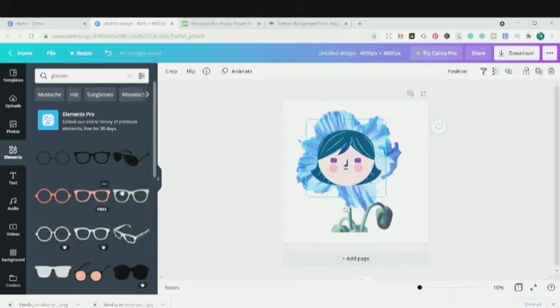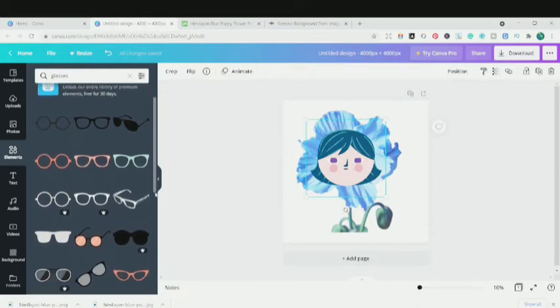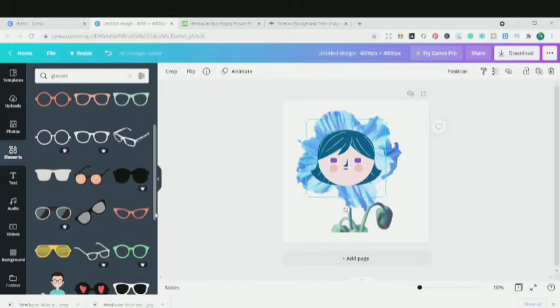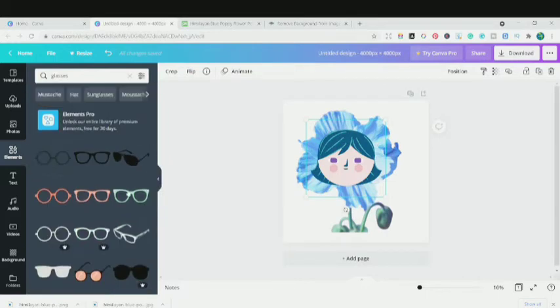Now there are so many glasses, guys. You can pick up any glasses you want to, but I think I'm gonna go according to her face. You can be creative, guys. Just play around with the ideas. You don't need to be perfect over here, and you don't need to be a designer to do that.